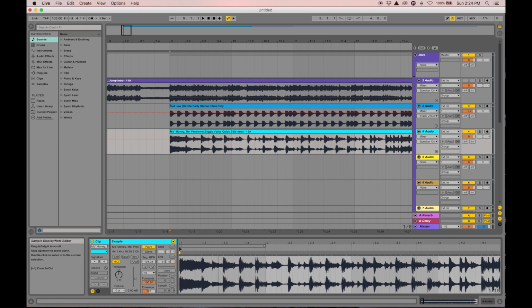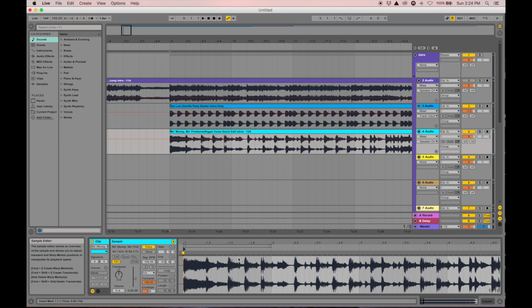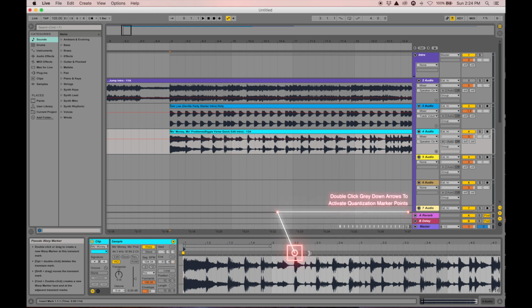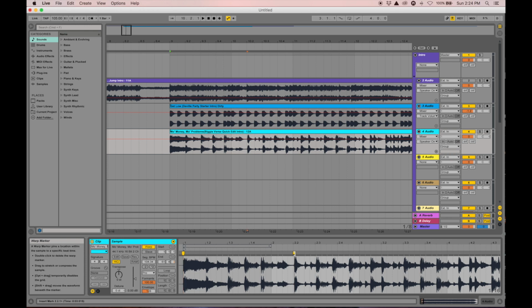And then go through and I can see these should be falling exactly on these numbers. So, this should be lining up with this grid point, and, right here, this is on, but these are off. So what I'm going to do is hover over one of these, and if you notice, if you hover over these, it brings up these little gray arrows. These are going to be your quantization marker points. So simply hover over one, double click, and that makes it yellow.